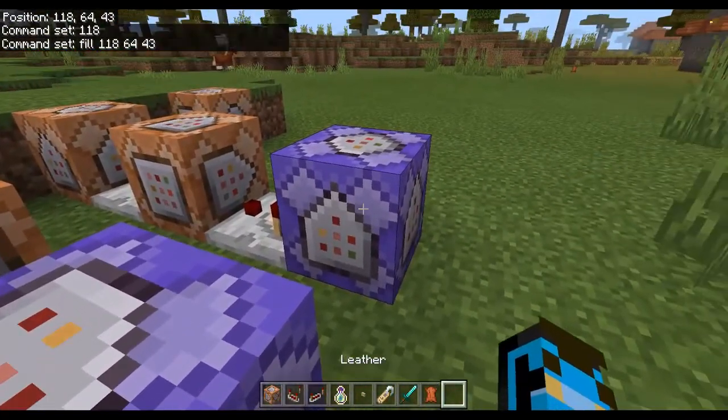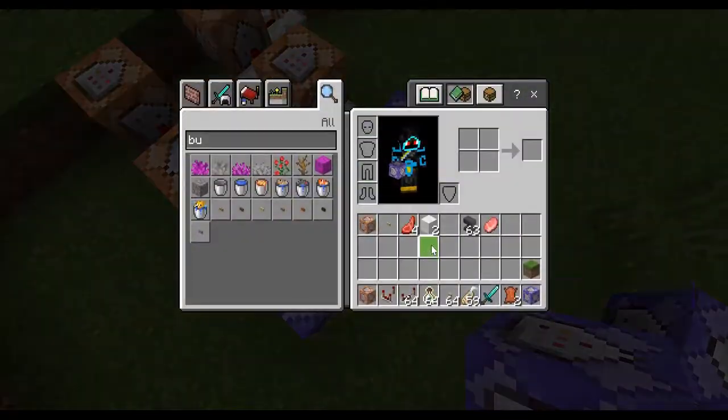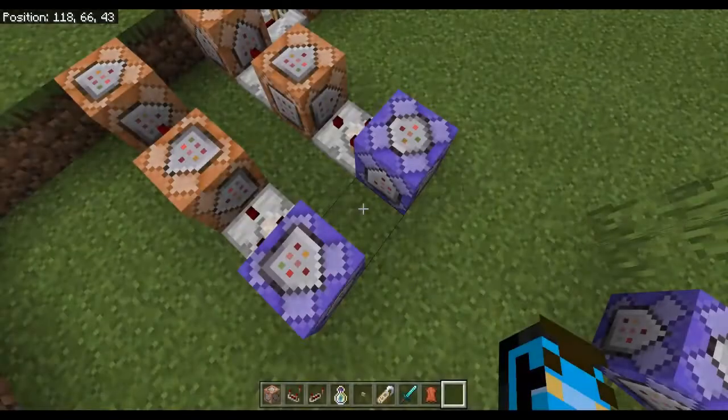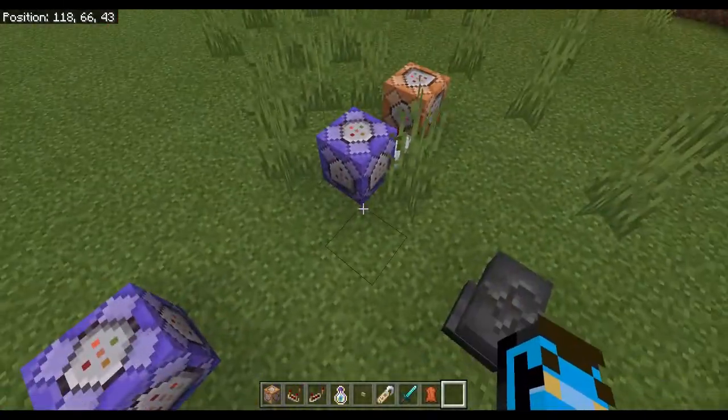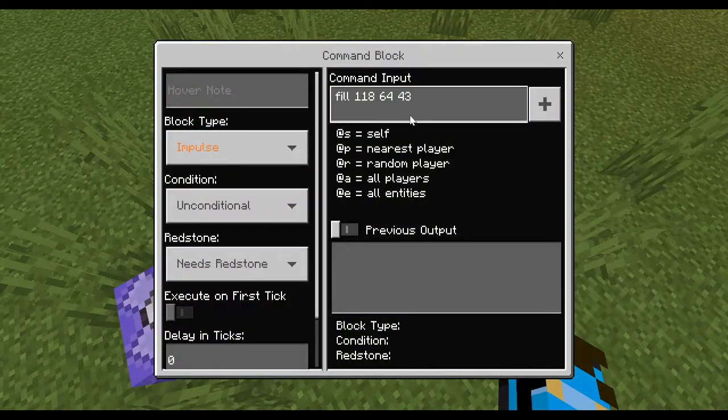118, 6443, and then we can fill that, and then we could do this. Okay, I have an idea. What if I was to do this and put it right next to it? I don't actually want to risk anything like that, so might as well not do that. And then we're not going to do fill, we're just going to do set block.